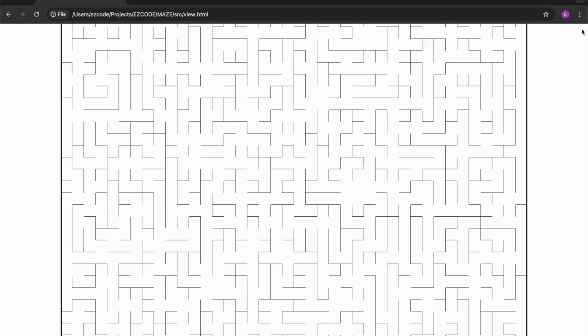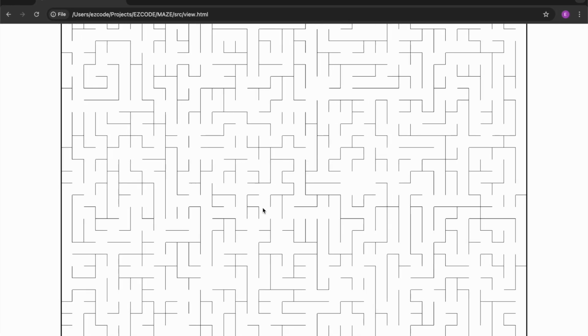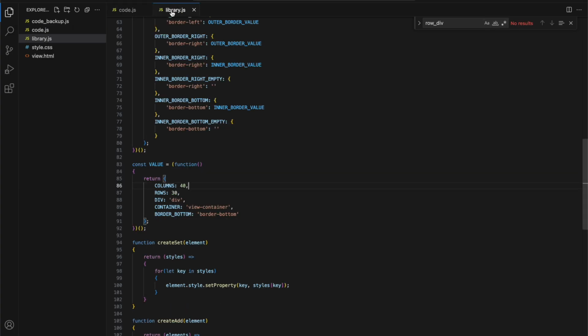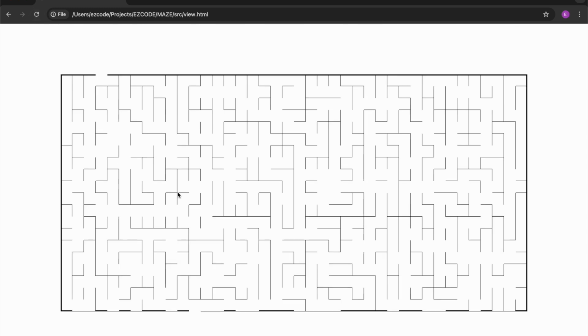Now let's open this up a little bit because I can't even see this maze. It's actually kind of too big once again. And we can already see that we're running into some issues here. So let's go back to our library. And the columns are fine, but the rows, let's dial that back. So we're going to go to 20. And we can see if we refresh it now that we have some issues with our bottom border. So let's go ahead and see if we can fix that next.